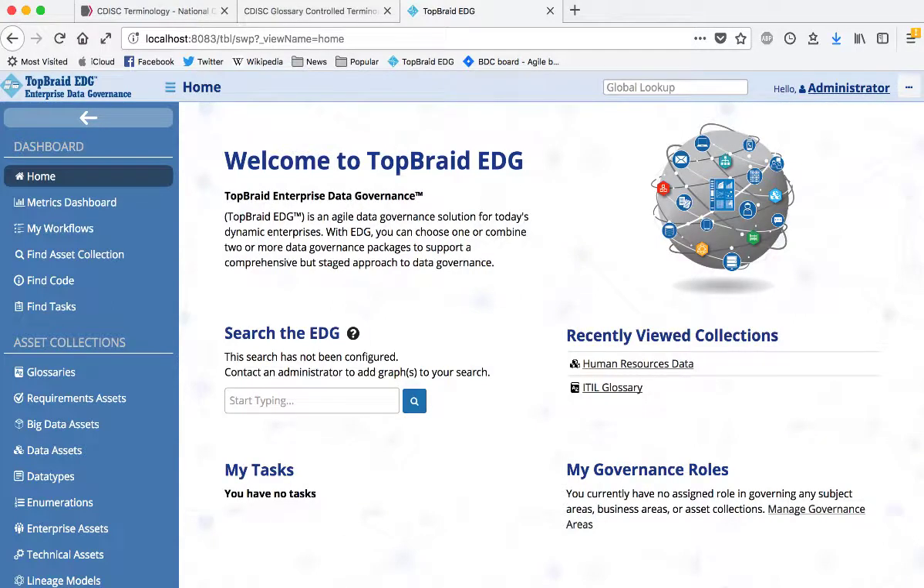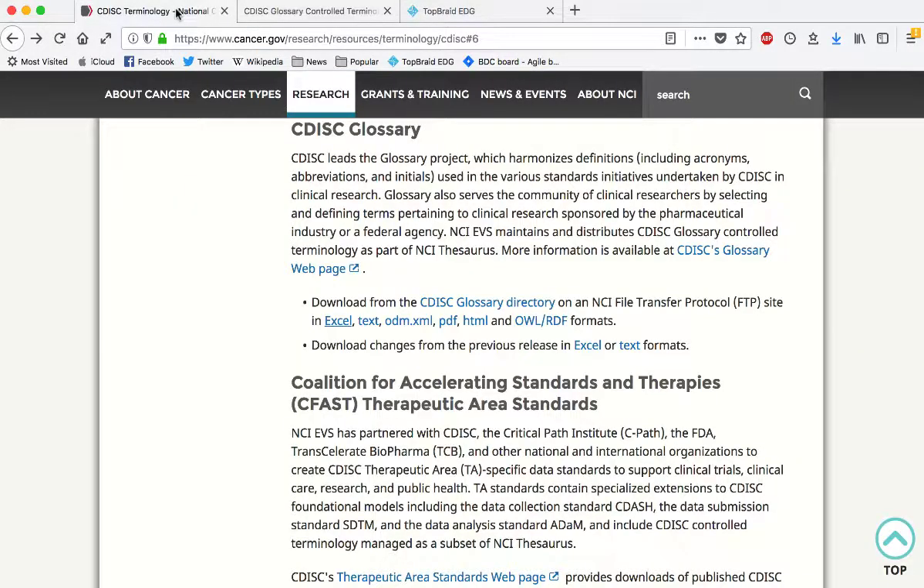Today we'll talk about spreadsheet import of tabular data using TopBraid Edge. Tabular data can be imported into any of our asset collections. However, today we'll focus on glossaries. We'll be using a dataset coming from the National Cancer Research Institute, more precisely the CDISC glossary.